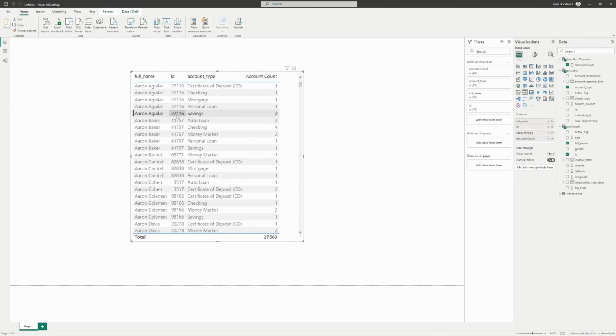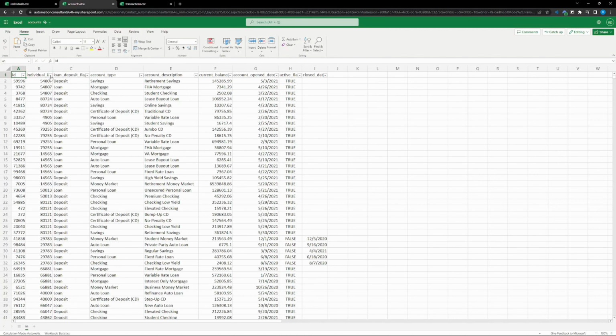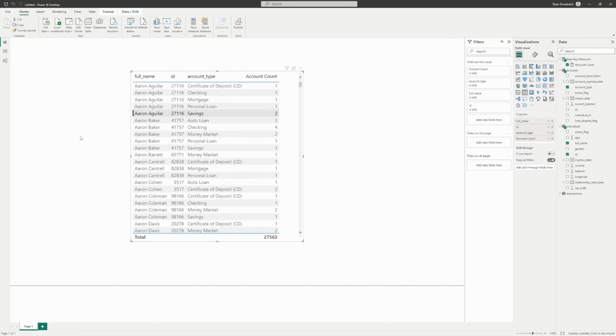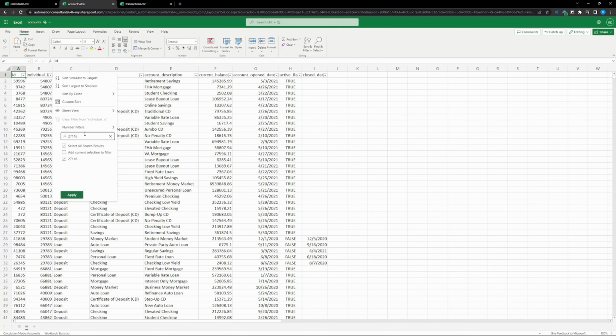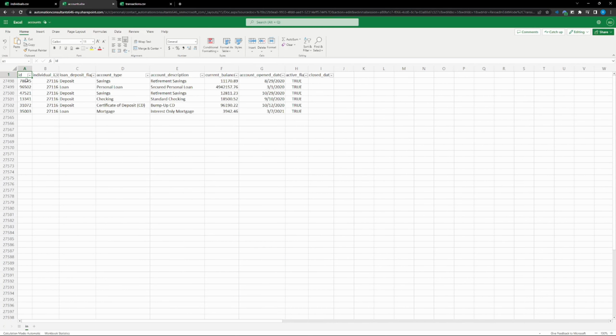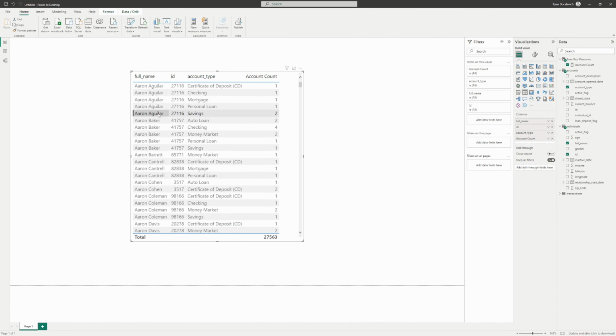All right, and who is that? 27116. And so here are his 6 accounts. Here are those 2 savings accounts, and then if we put the descriptions on there, we would see that both were retirement accounts. So there's that ID, there's the savings accounts, and he's got 2 of them.